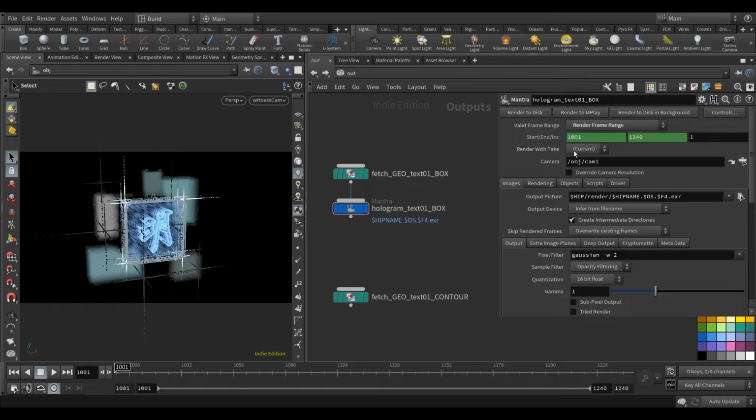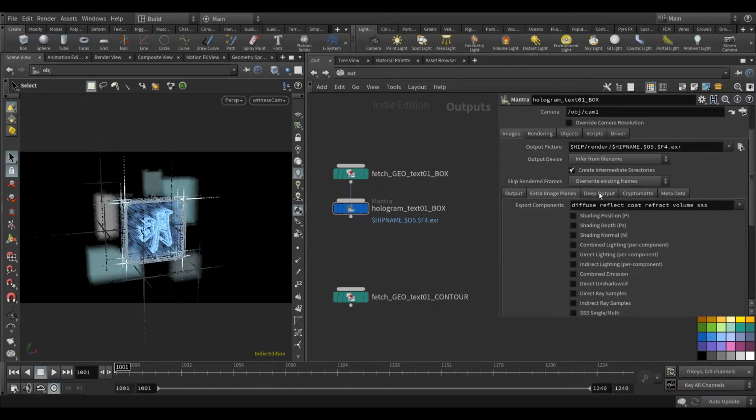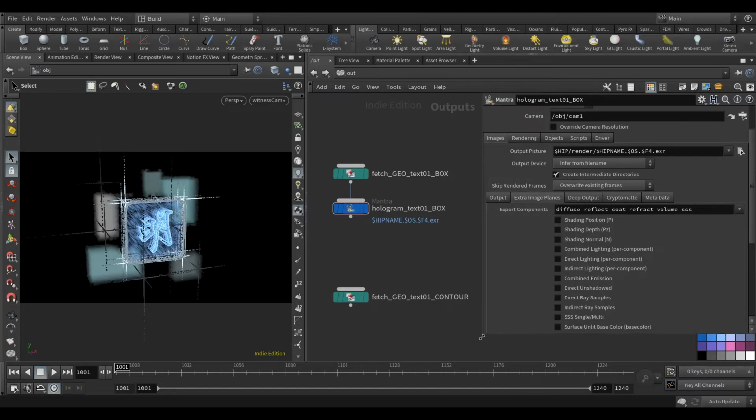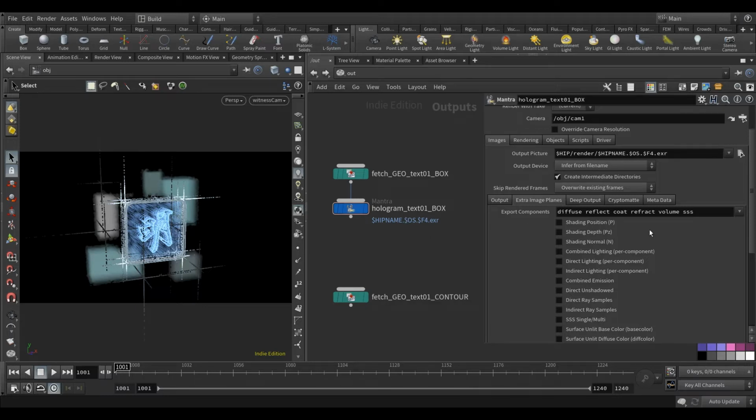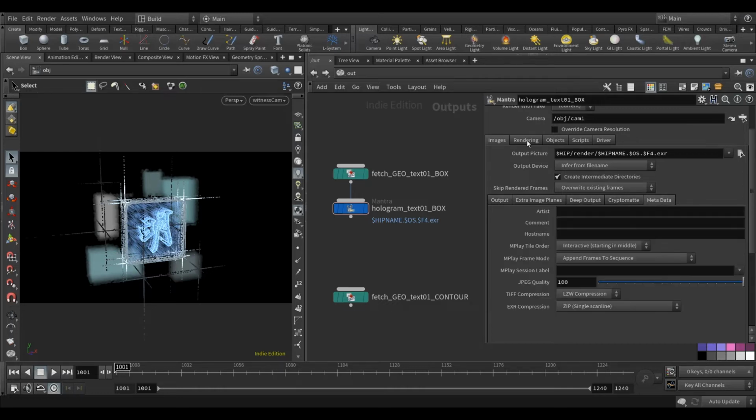First of all, you want to do render frame range, F start to F end. Images, output, it's fine. Extra image planes: if you want to do any kind of depth of field, you want to turn on the shading position or the shading depth, so you can get a P or a PZ AOV, so you can actually do depth of field in Nuke or Houdini. And deep output, that's fine. These two we don't need to change.